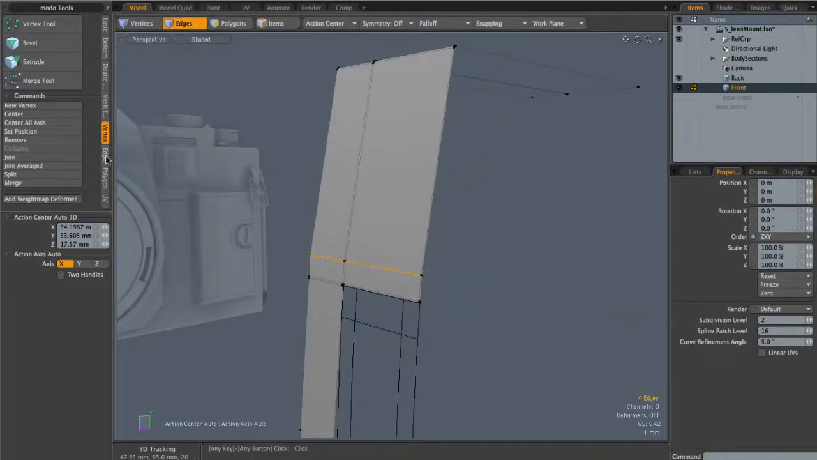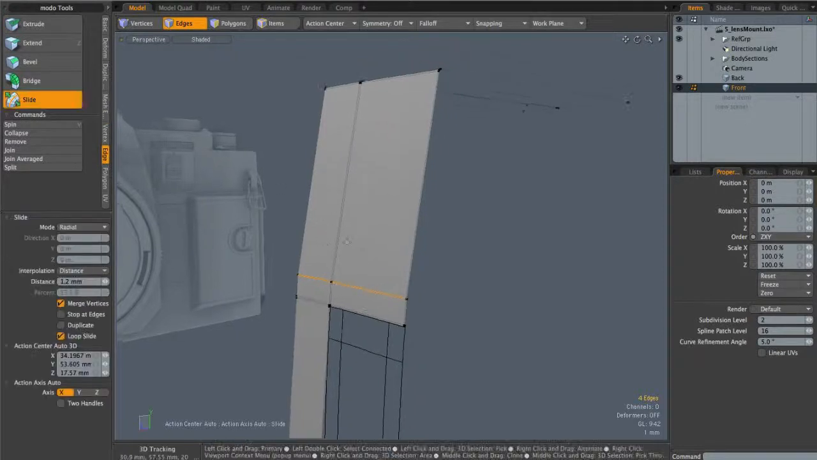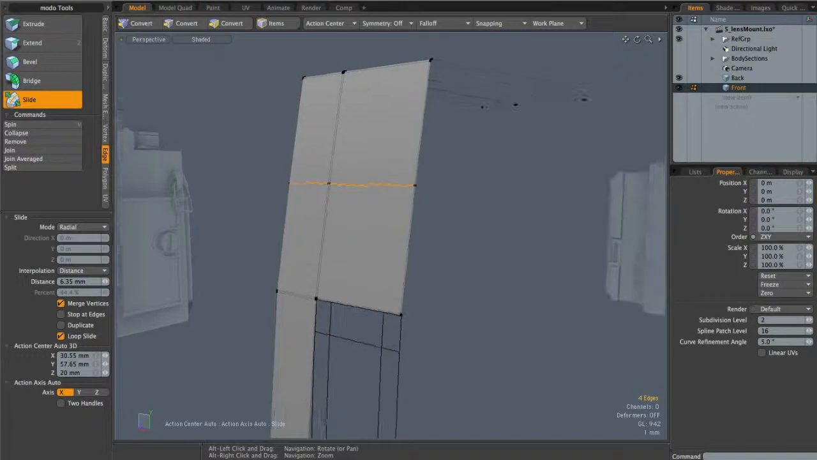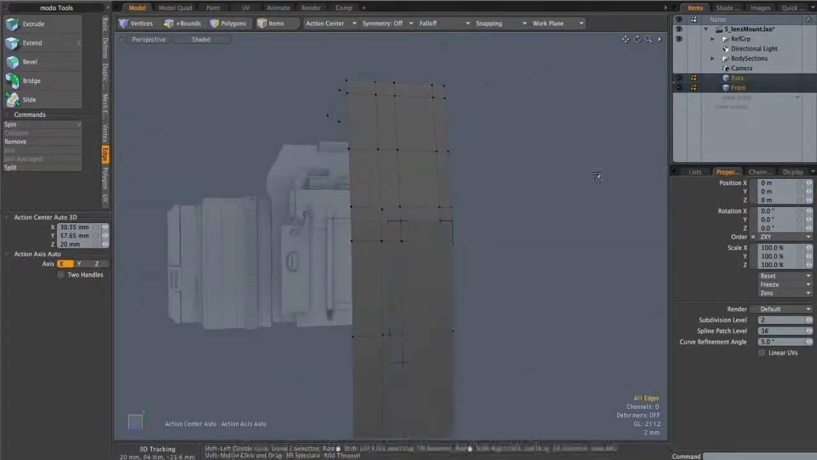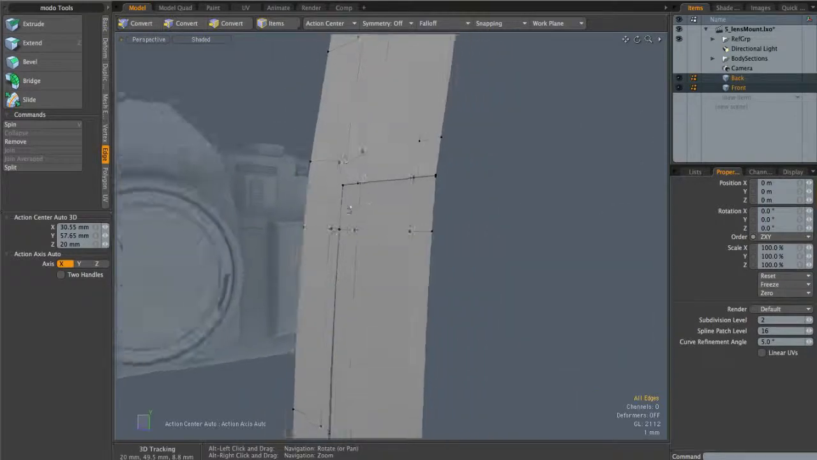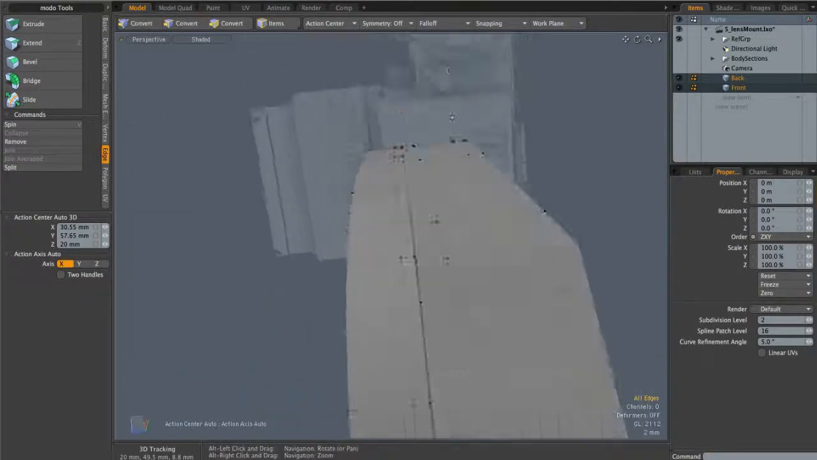Now with that done, we can also grab this edge. I'm going to come over to the edge menu and click on the slide tool. I'm just going to slide this right up to the very middle of this polygon. This just kind of gives us a nice even flow of verts, which makes this curved surface look a little bit better. So with that done, back to subdivision surface mode, I'm going to bring up our back layer as well to take a look at what we've got, and things are looking pretty good.